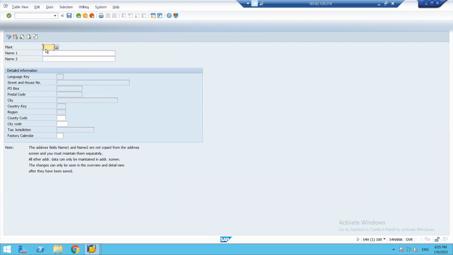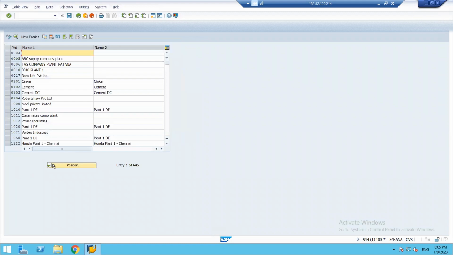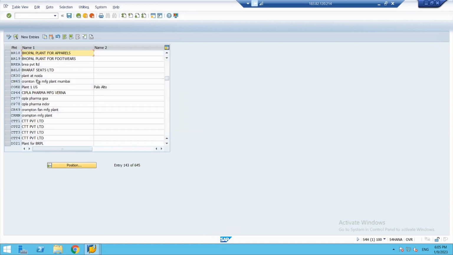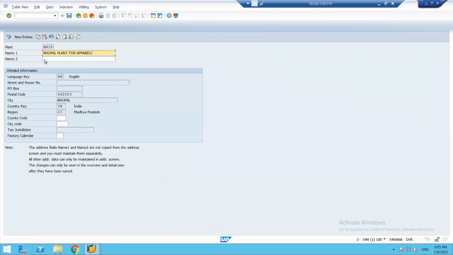So here we just need to give a unique key, then give a name and region, country code, city code, and that's it. I have already prepared my plant. I will show it to you. So my plant is BR18. So I filled up all the required data here.